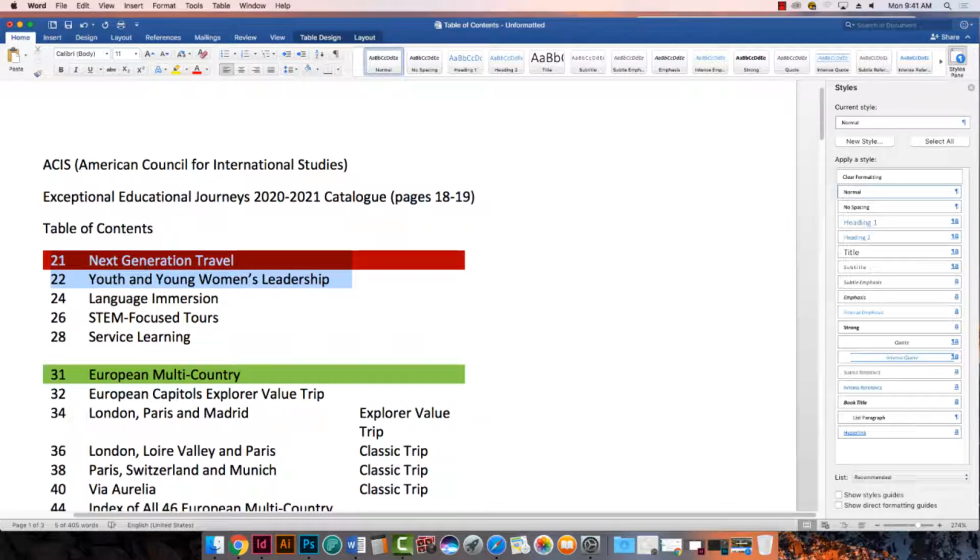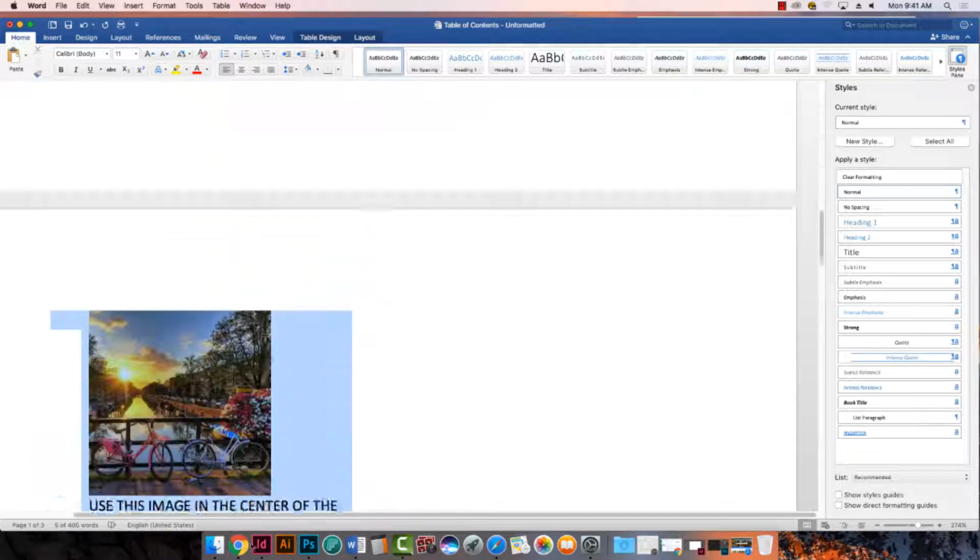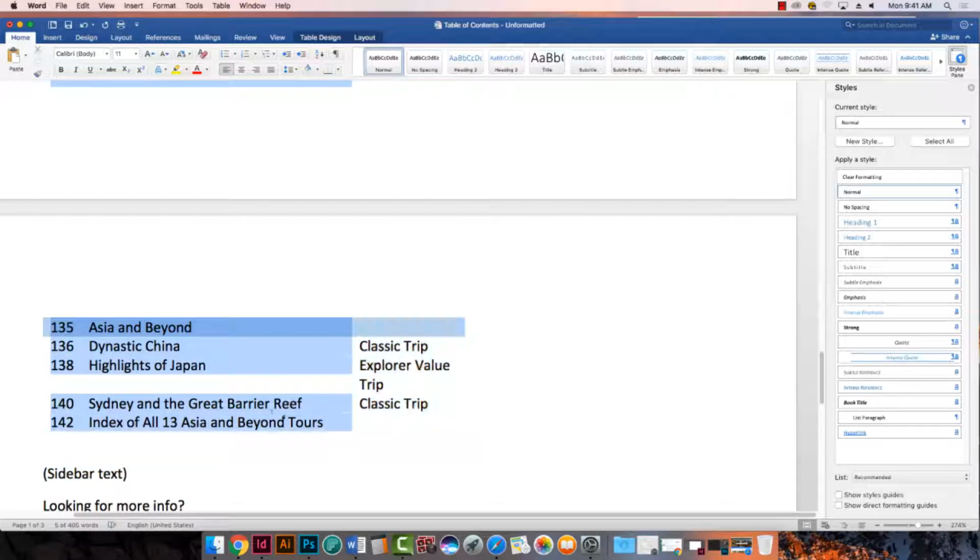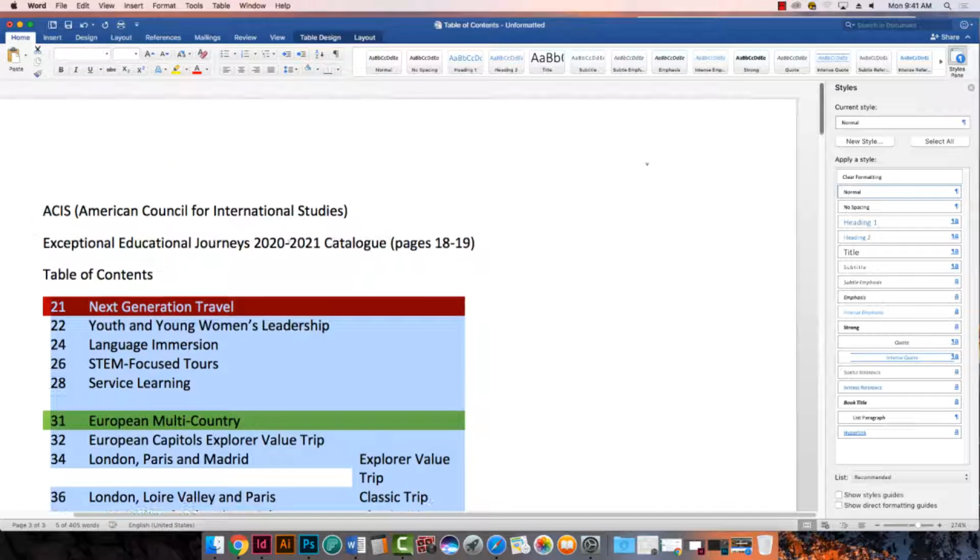So this is one of those deals where I actually have to click at the beginning of the next generation travel, the red one. I'm going to drag all the way down to the last item, which is page 142, index of all 13 Asia and beyond tours. And make sure you also grab all the columns. The rows are the ones that go from top to bottom. Columns go from left to right. So you select all of that, but don't hit Command A because there's stuff that is not in a table and it'll be confusing.